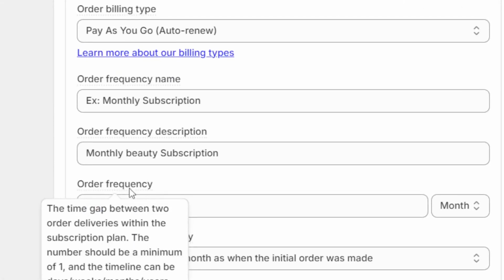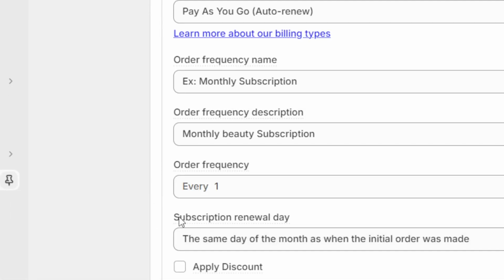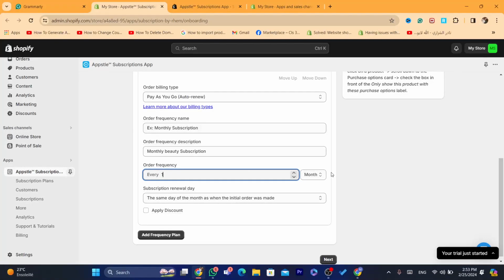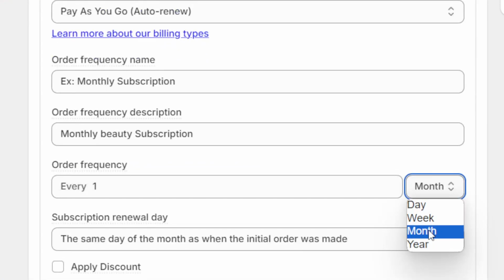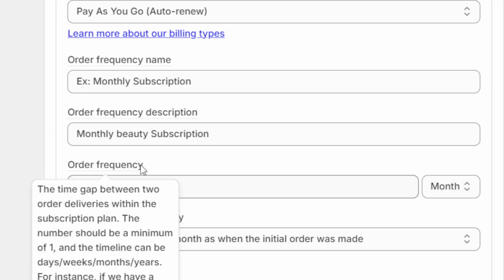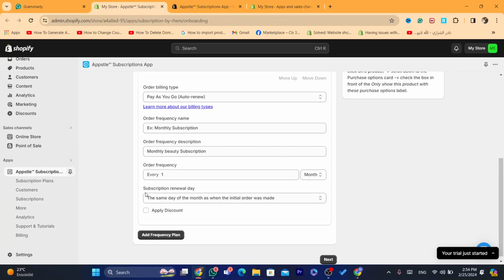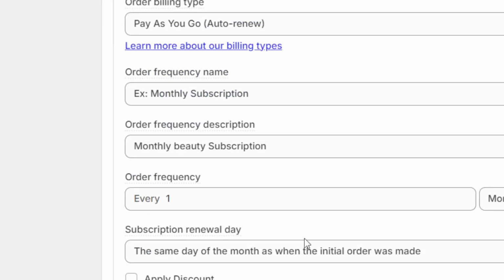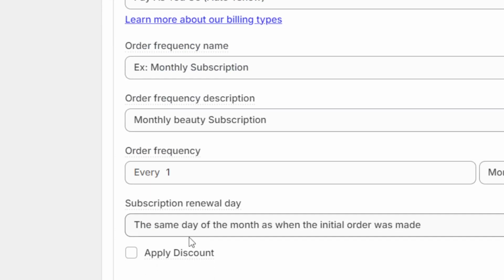Now order frequency, how many orders are going to be shipped to the customers. So I'm going to select one, and here where it says month, I'm going to go with month. Each month I'm going to send one order. Now here the subscription renewal day, the same day of the month as, as you can see, it has a lot of options here you can select from.